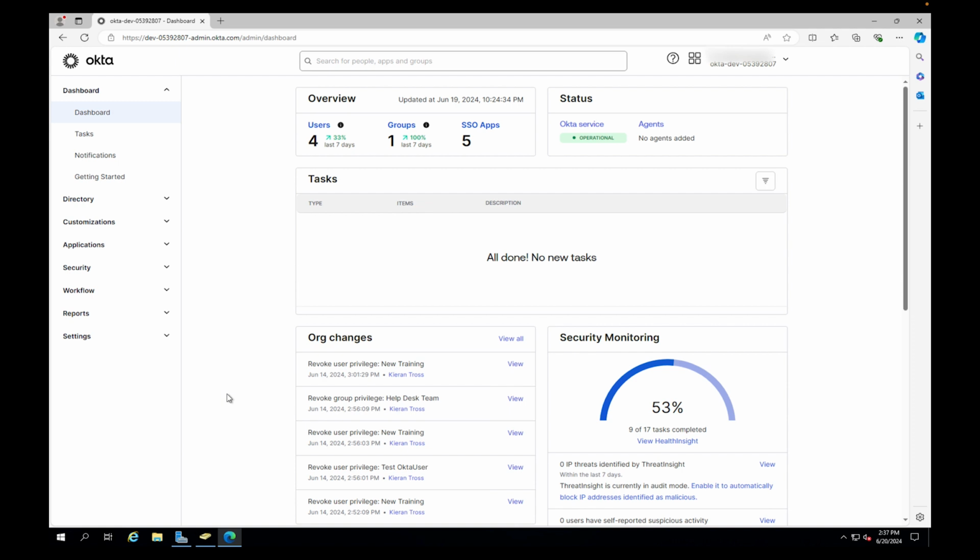So what we're going to first start off by doing is we're going to come over here, and I'm logged in on my Active Directory, right? I'm on my domain controller. Now, I wouldn't suggest you do it on a domain controller. You would want to use a member hosted server, but this is a lab, so we're going to do it on a domain controller. We're going to go to directory, and we're going to go to directory integrations.